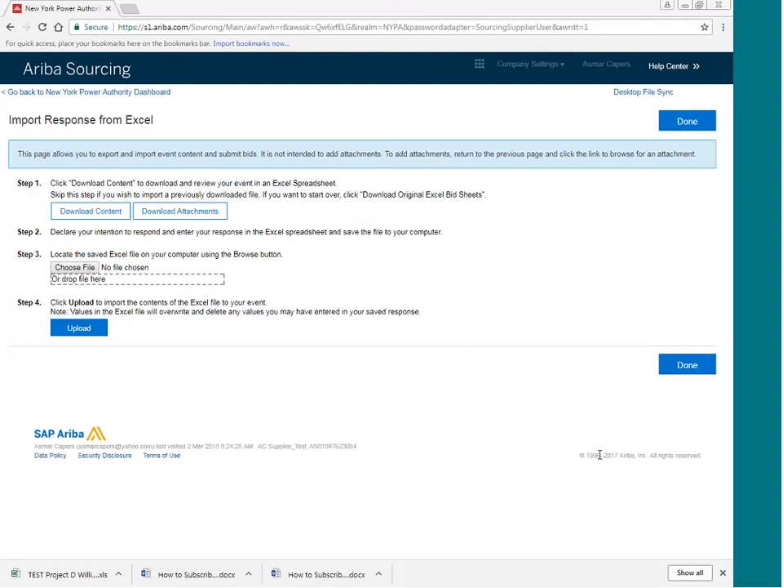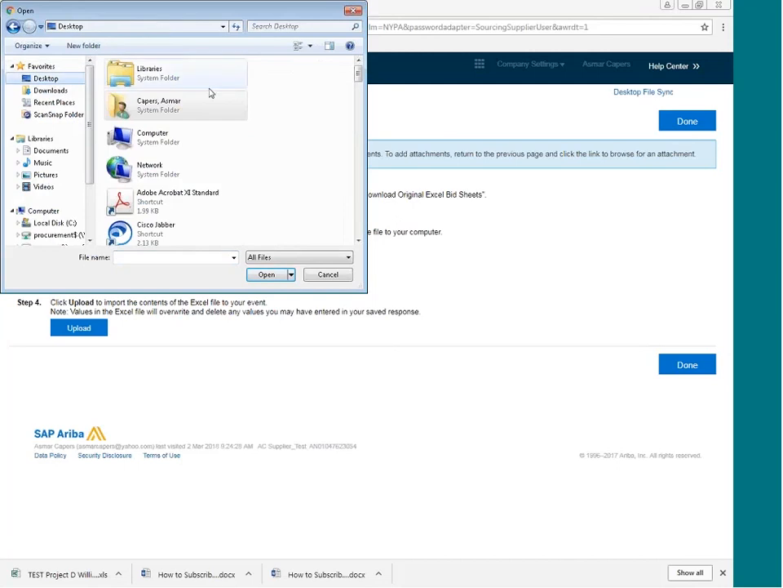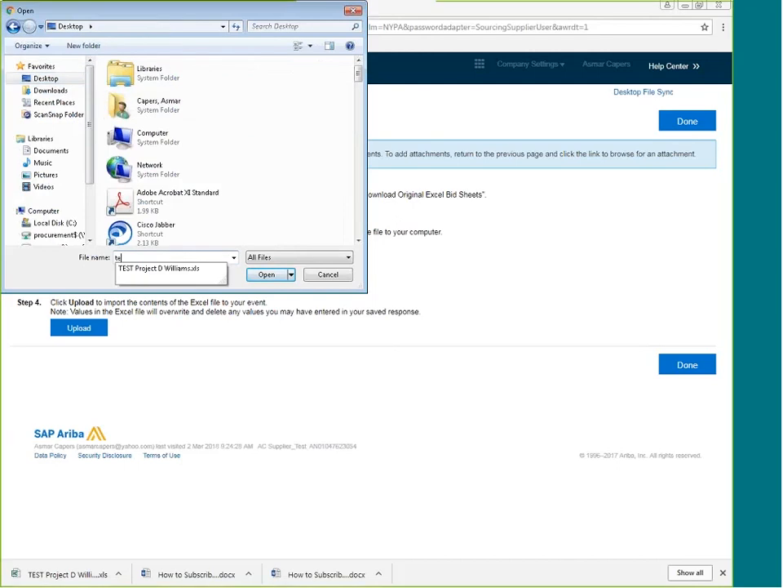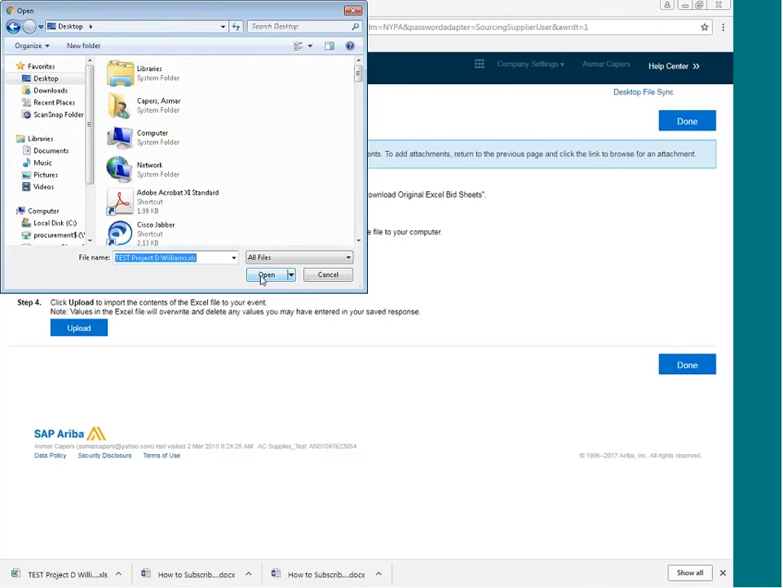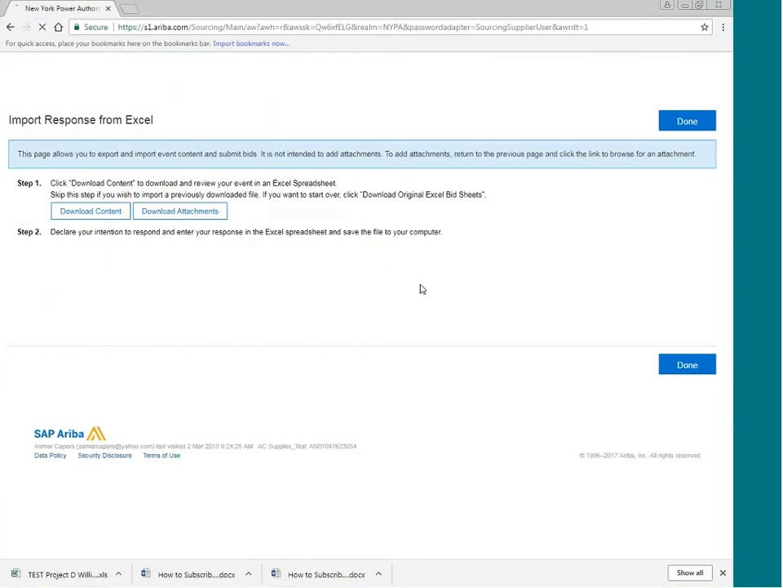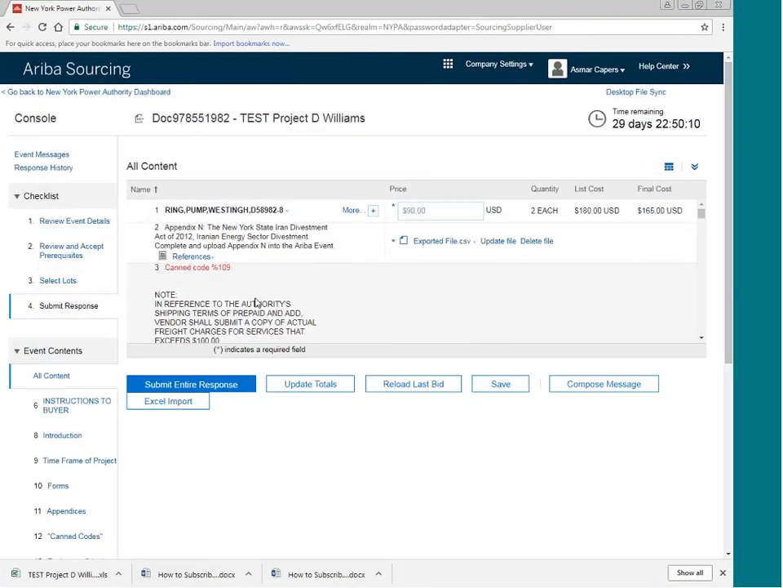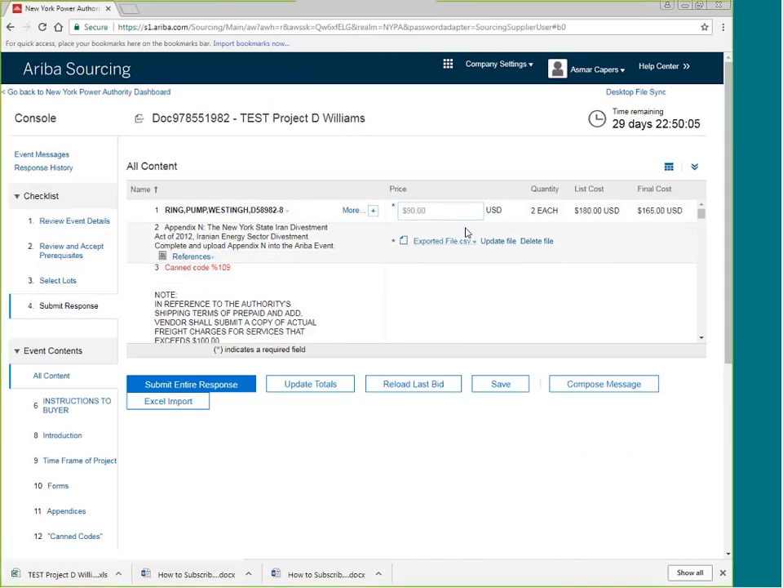So now we're back to Ariba. What we want to do is choose a file, go to desktop, test project, there he is, open, upload. Import successful. And as you can see, guys, all the information is populated perfectly.